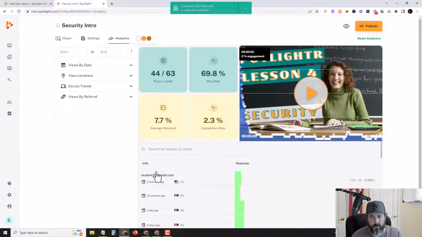Okay, and here you can see right here, student22@gmail.com. That was me that just watched it in the US. And here you can see I watched it for this amount. Obviously, the longer that you watch it, the more you'll see green all the way to the end of the video. And it actually indicates exactly how much I watched, which was 19 seconds, also 4.7% of the video. And in this video analytics as well, you can see overall statistics. So very cool that you can track exactly who's watching what.